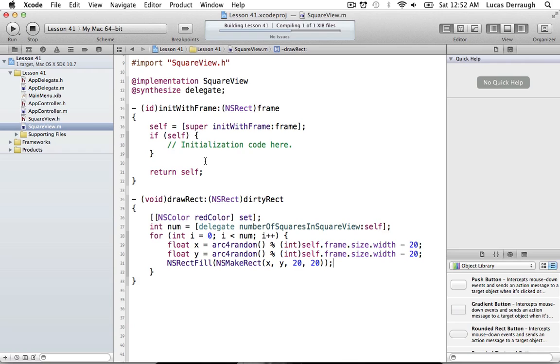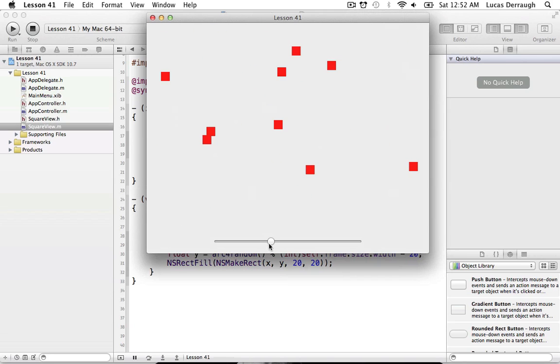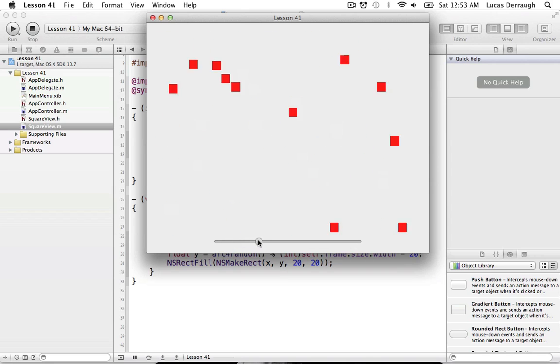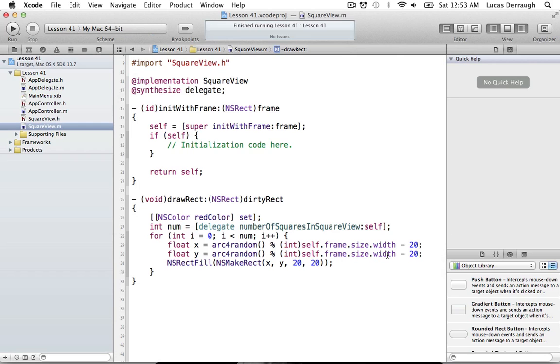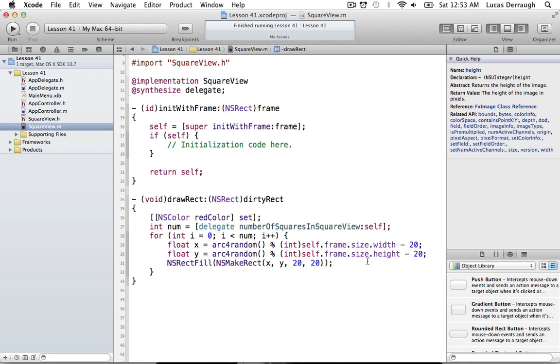Compiling. Run. And here we go. So now you can see that as we adjust the slider value here, and obviously I goofed on the size of my squares, but anyway, hold on, let me go and fix that. Obviously, when I'm copying and pasting, I'm being dumb, and my height shouldn't be the same as my width. So anyway, let's go ahead and rerun this.